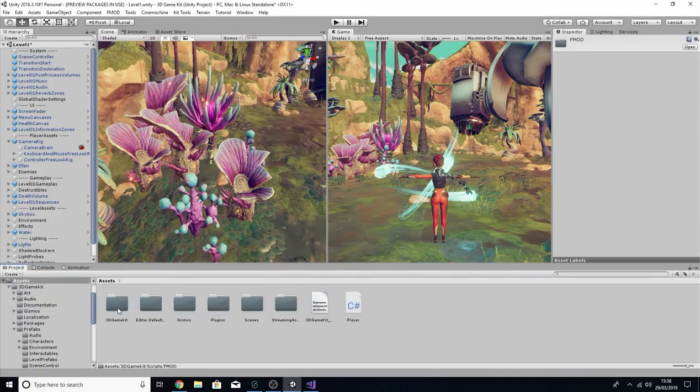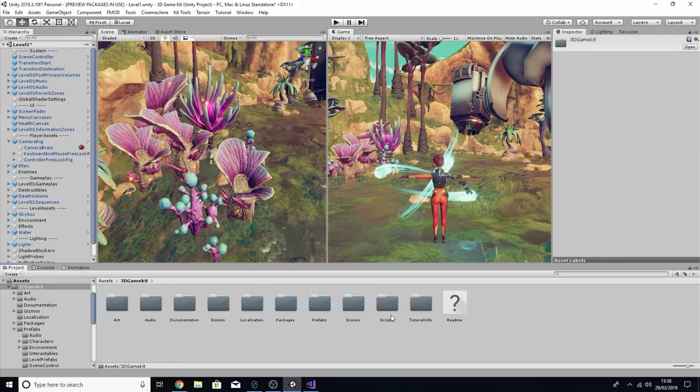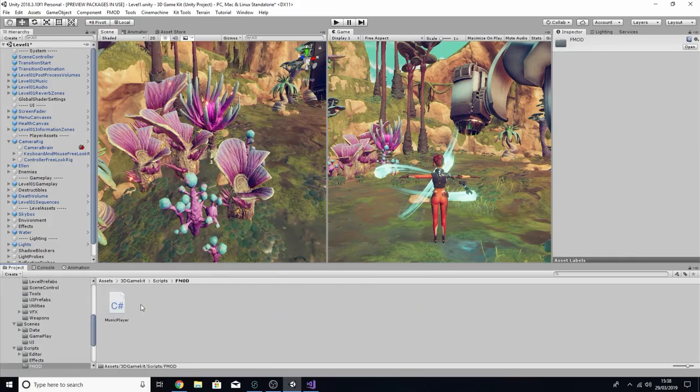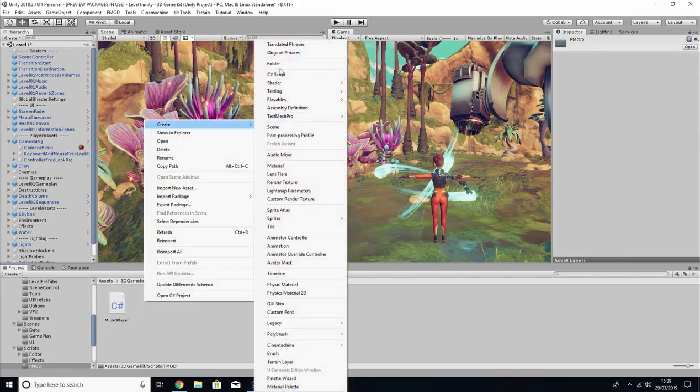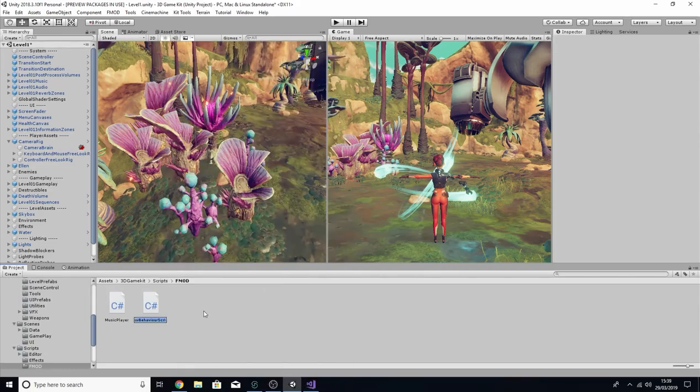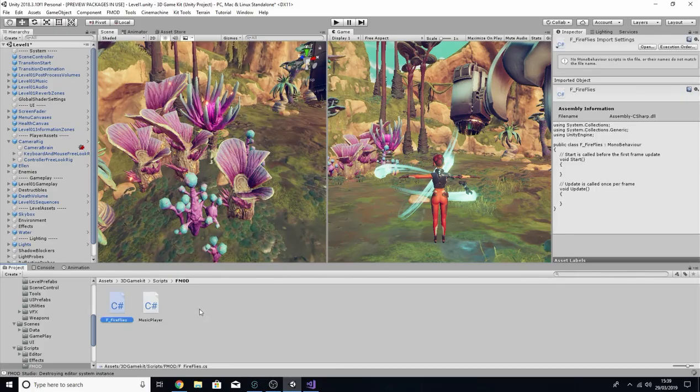Let's select Assets, 3D Game Kit, Scripts, FMOD, and just like we did last time, we'll right click, select Create, C# script, and this time we'll call our script F_fireflies, the F standing for FMOD. You can call yours whatever you like, you don't have to call it the same, but for me this is going to help me differentiate this script from any other script that comes with this game.